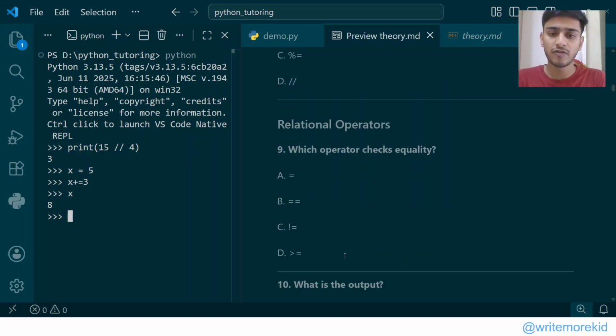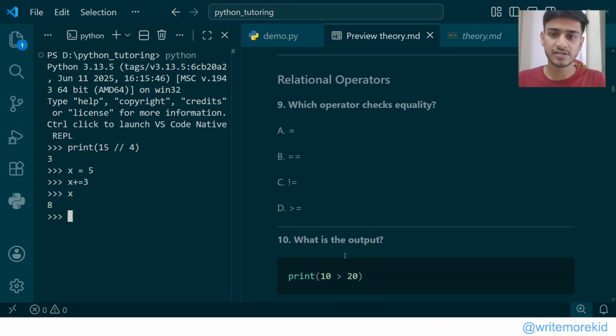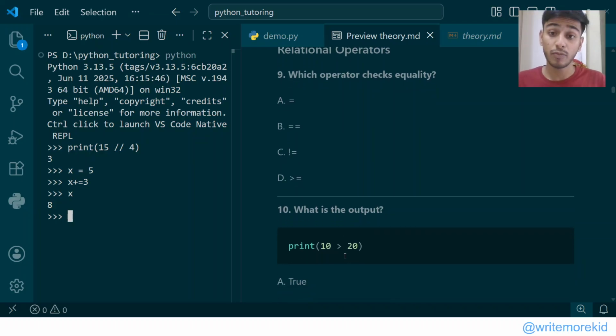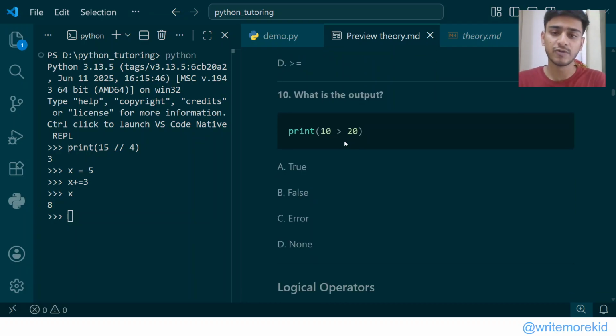Now we move forward towards relational operators. So which operator checks equality? Option B checks equality. This is the syntax. You should remember it. It's a fact. You can't question it.